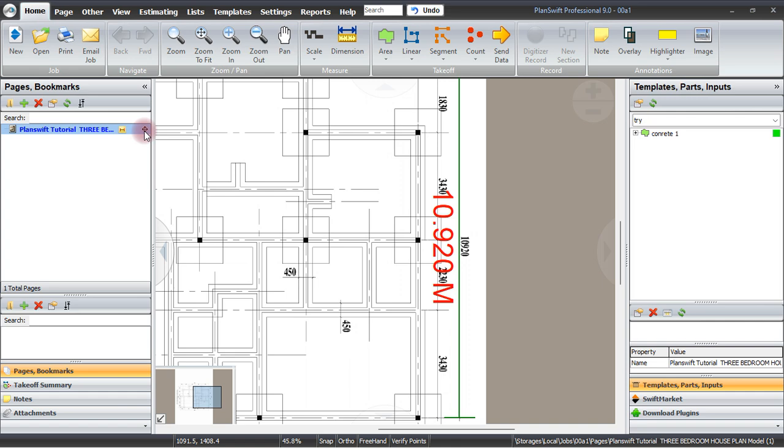Make sure every time you scale your drawings before you use them. It is very important and urgent for you to scale your drawing always before you start your work or taking off. So that is done. The scale is complete.